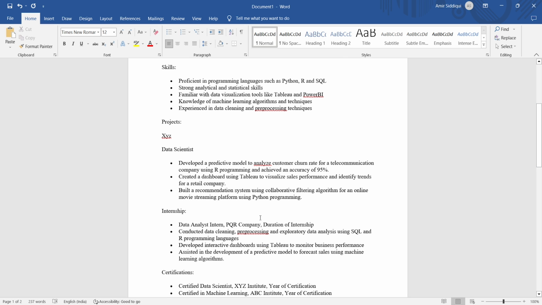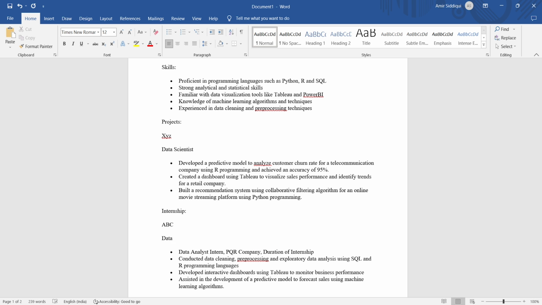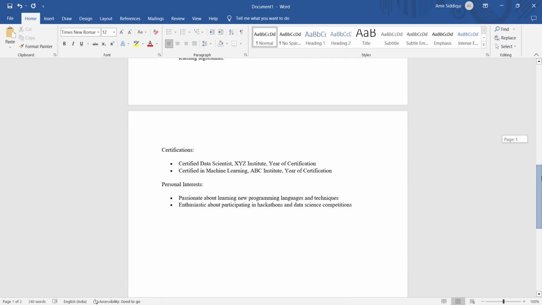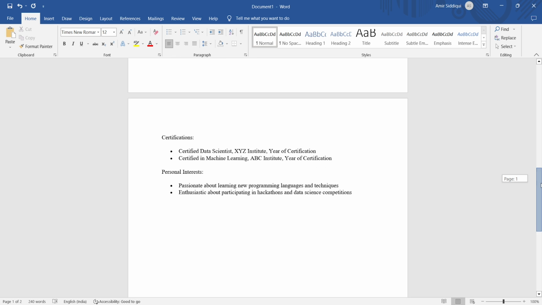Here you can write ABC company, and here we have done internship as data scientist, and these are the points you are going to mention about the internship that you have done. Then you have the certifications, where you can put your certification details. You can give the certifications of Udemy, Coursera or Cloud, and then here you can tell about your interests.